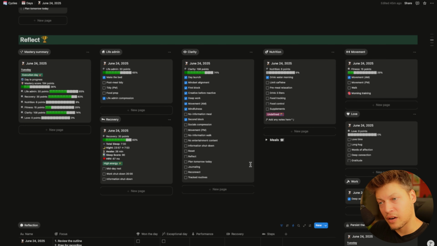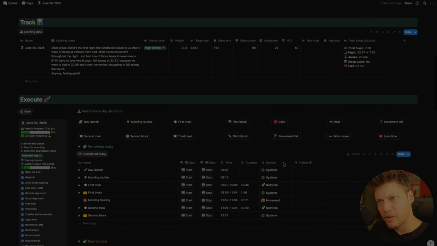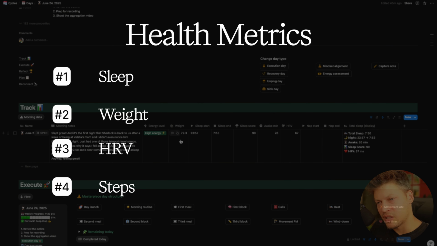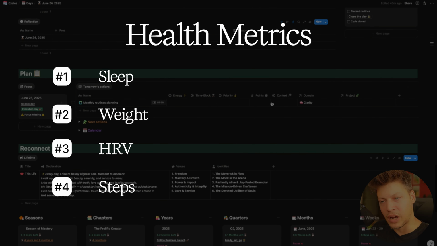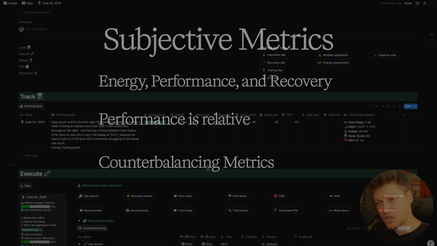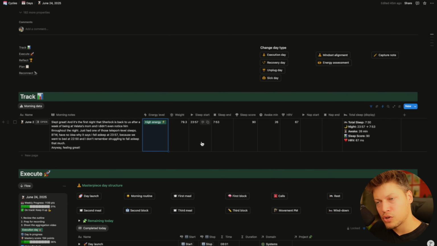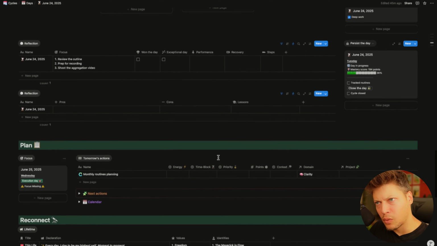Make sure you track fewer metrics, because the fewer metrics you track, the more powerful each one becomes. As for your health metrics, I already mentioned these. It's really just sleep, weight, and maybe some objective measure of your recovery like HRV. And you can also track steps, which I track at the end of the day. For some key subjective metrics that you need to be tracking, we've had our energy level, but there are 2 more things that I wanted to say about that.